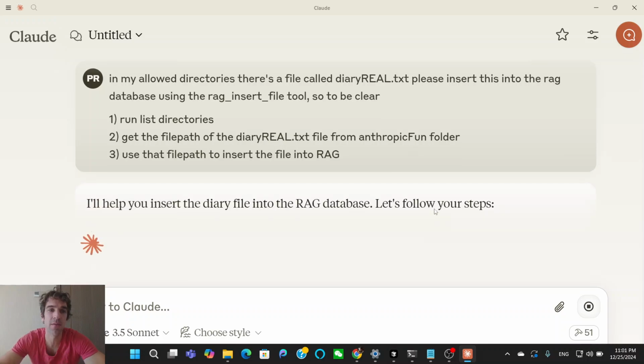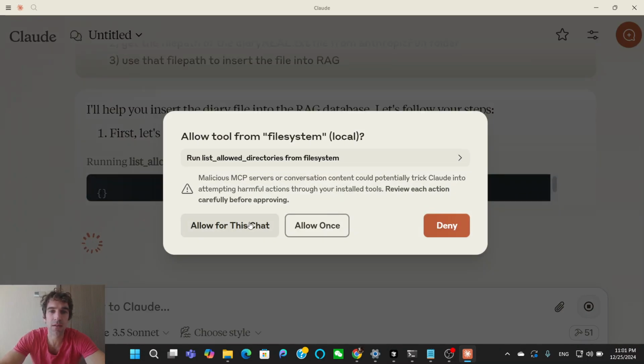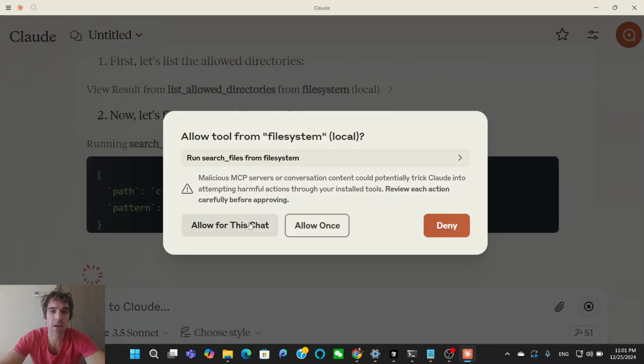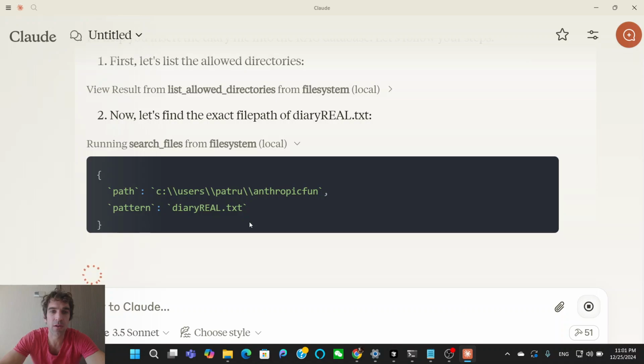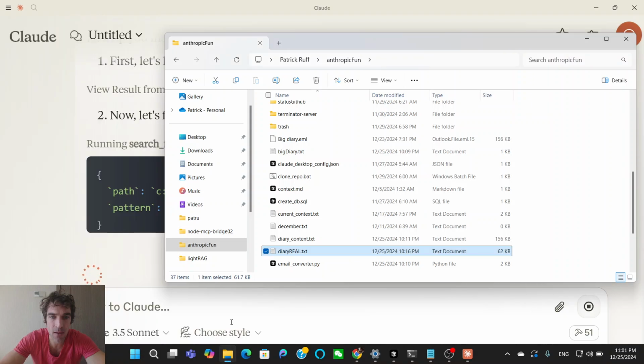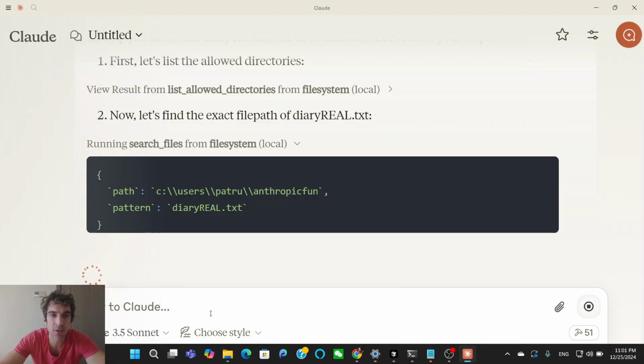I'm going to get the directory. Okay, list allowed directories, thank you. Now let's find the file path. I think that's the name of it. I think it's diary real. It might be something else. This might hang, because I don't actually know the file name. It's going to be like, I don't know the file name. Did it get it? Let me check. Yeah, it is diary real.txt. Okay, cool. So now it should be getting the file path.